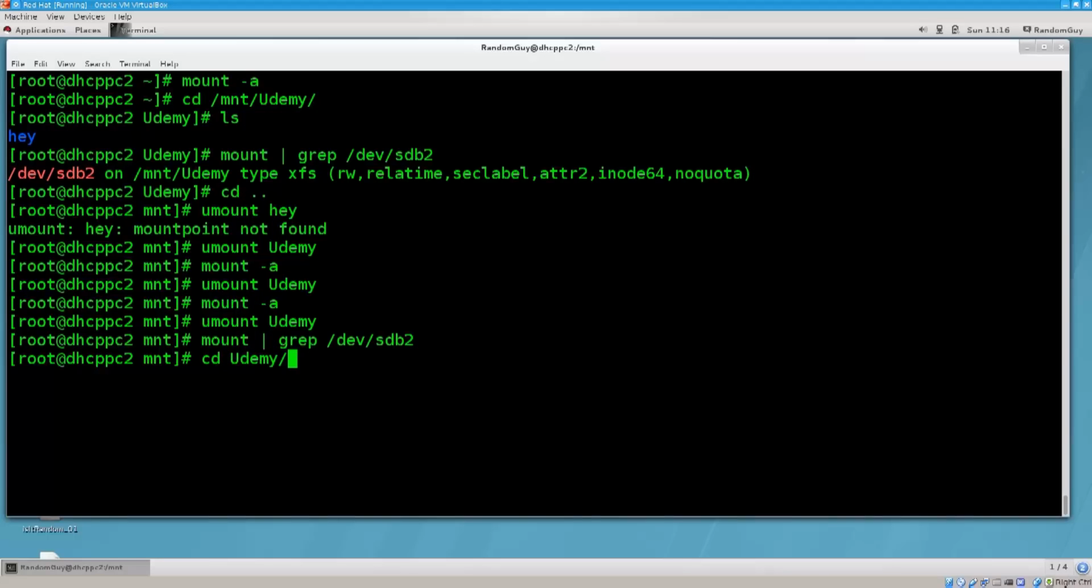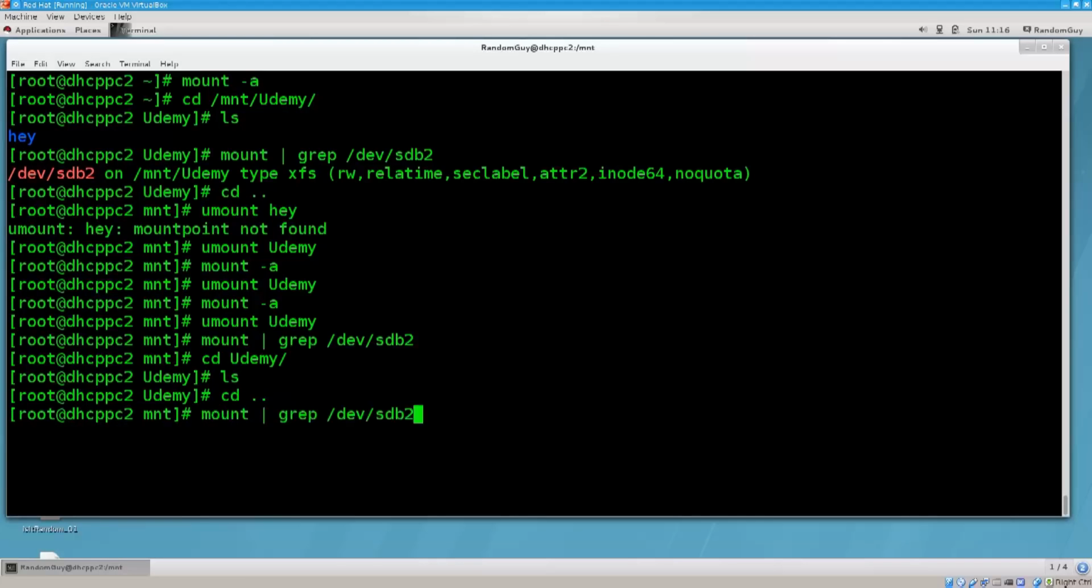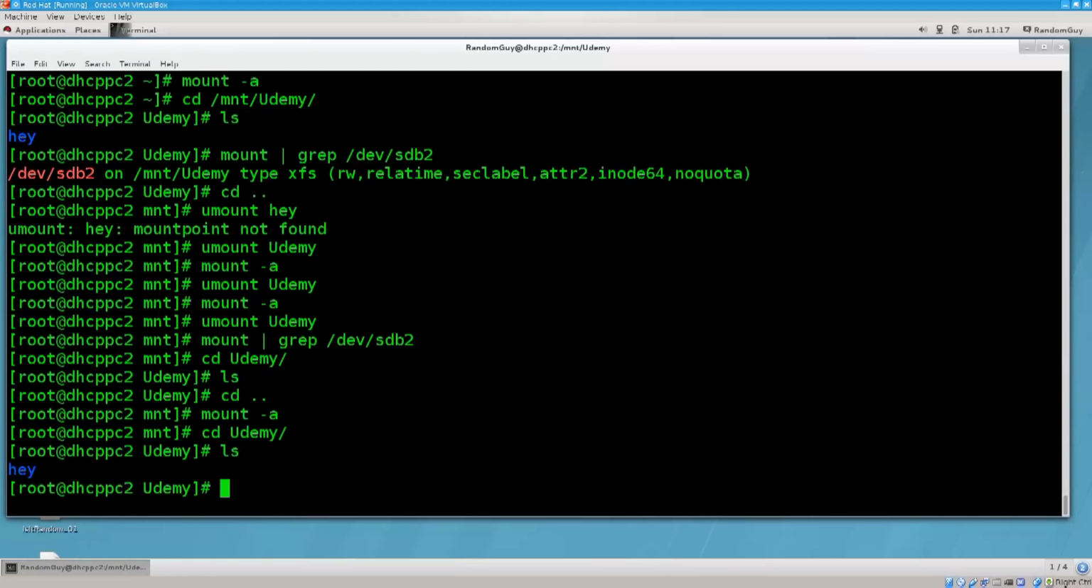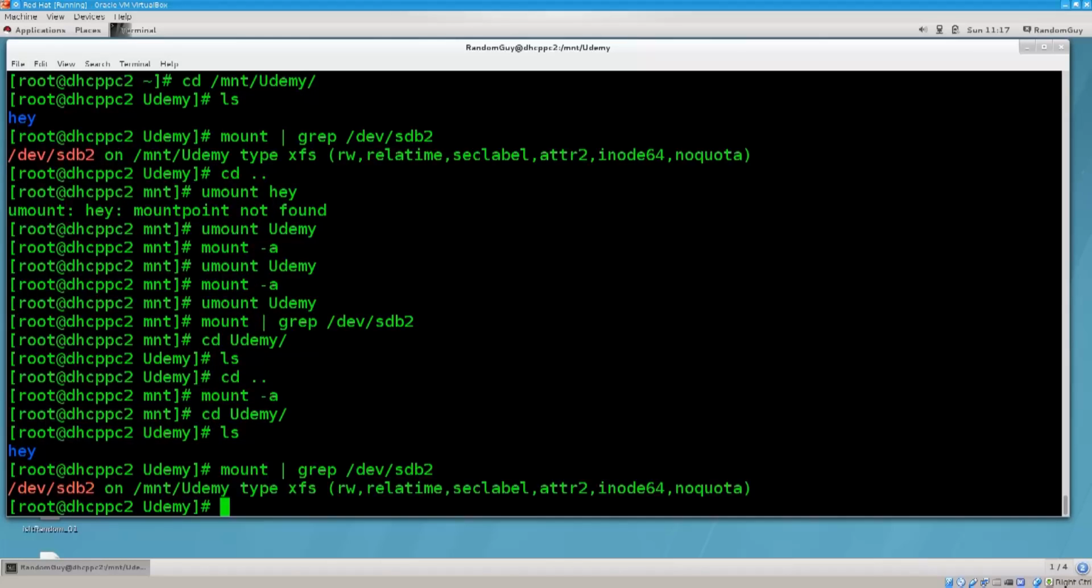If we go and enter the Udemy folder now, you can see that it is indeed empty and there is nothing there. If we just say mount -a and press enter, you will see soon enough that it is indeed mounted one more time. And if we use mount | grep dev sdb2, there you have it. You can see that it is actually mounted and it is there.